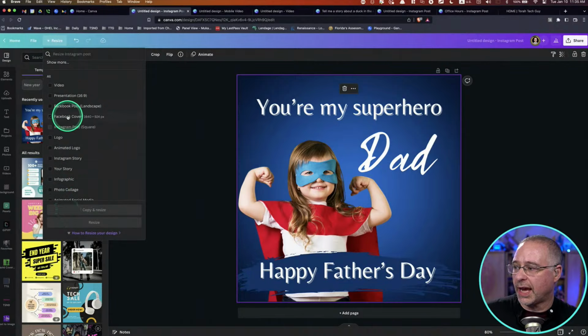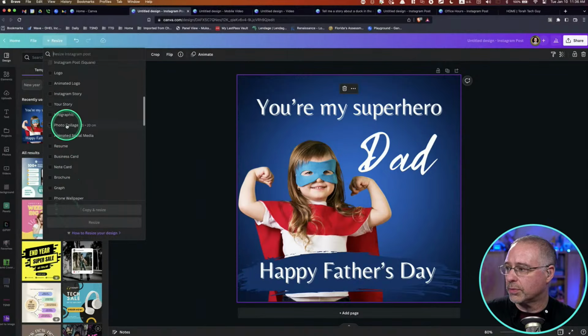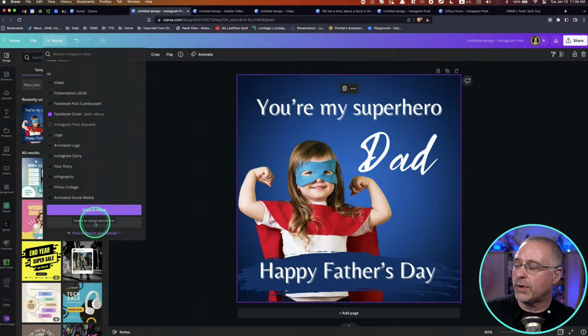So if you want to go to a Facebook cover or a story or a photo collage, let's do a Facebook cover, we'll do that. Copy and resize, or just resize it. By default, they want you to not get rid of this version. They want you to make a copy of it, but I'm just going to go ahead and resize it. And then it will automatically resize it for you.